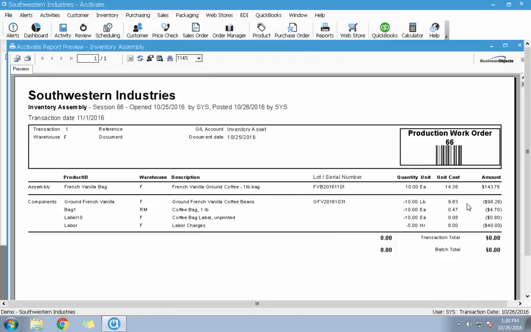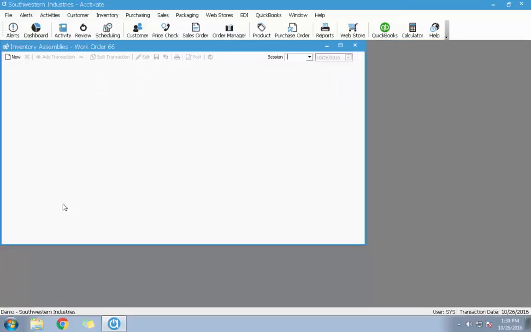And since this is using that $9.83 from the one that we built just a moment ago, the unit cost is now $14.38 for the bagged product, because that also includes a 1-pound coffee bag as well as a label. And we had 8 hours of labor to get this into inventory. And we didn't change any quantities, so you're not seeing any quantity variances here. Okay. And then let's go ahead and create another assembly for more French vanilla.